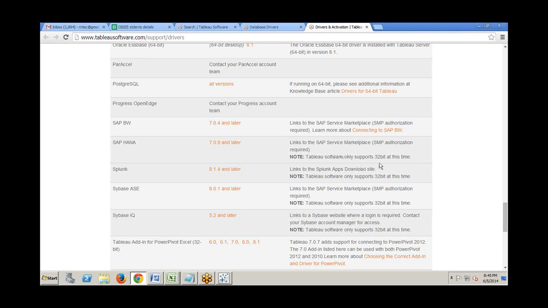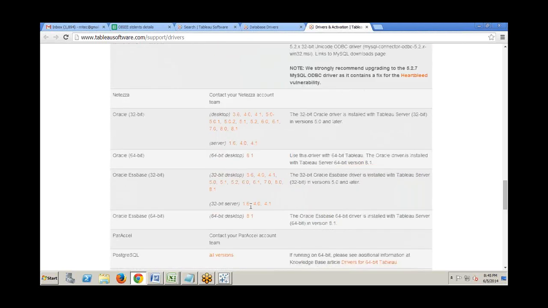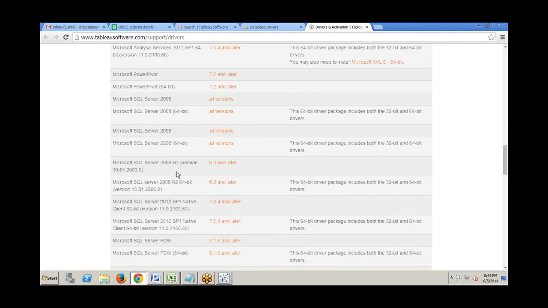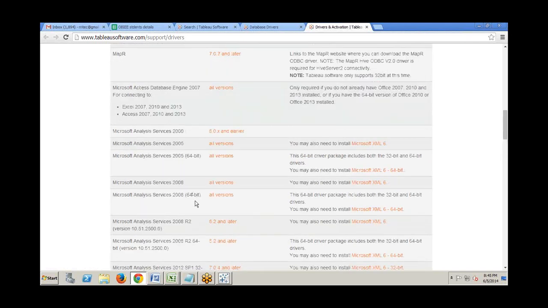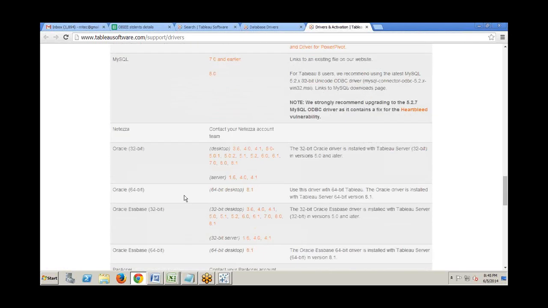Note, Tableau software only supports a 32-bit operating system. Let's say 32-bit support. That's the reason you install a 32-bit operating system also, if you want to work with SAP HANA. Let's say if you have Oracle, it's very simple. If you have a 32-bit operating system, you use the 32-bit product, and with a 64-bit operating system, it's the 64-bit product. You can just download the respective one.